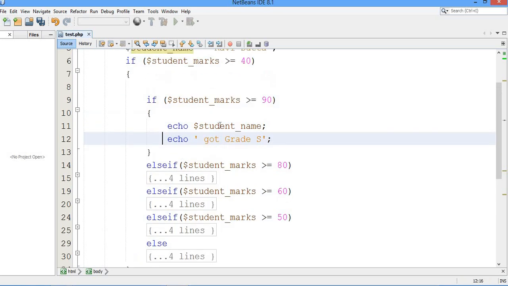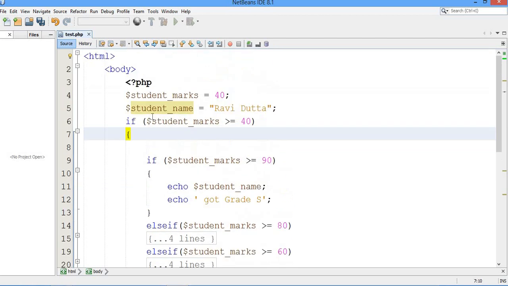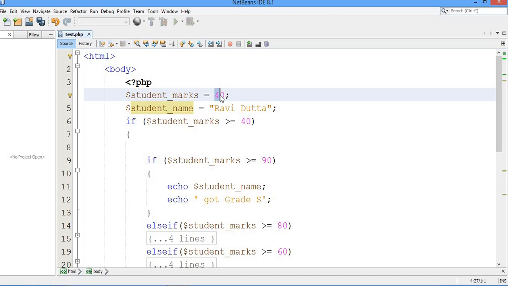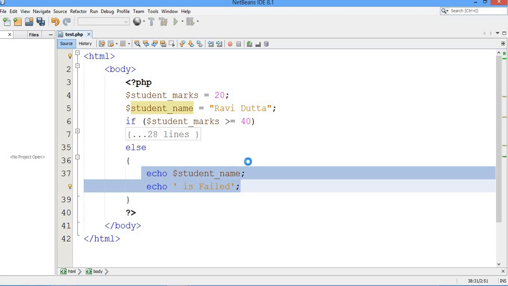Now let me show you what will be printed. First it will be judged whether the student is pass or fail. In case the student has scored less than 40, let's say 20, that means this particular condition is not going to be satisfied, so this will be printed. So let me show you.